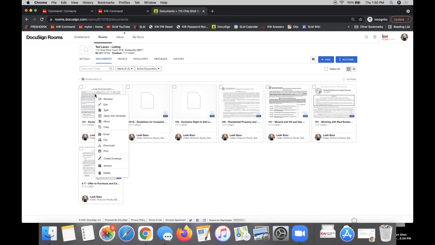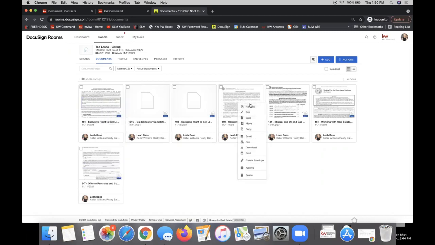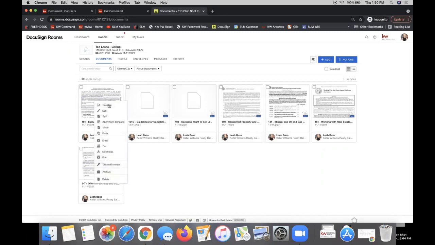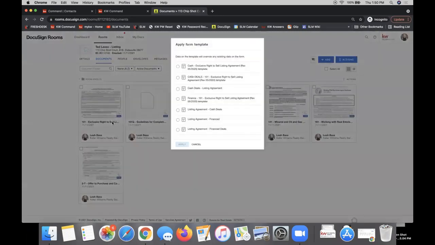And if and only if you have a form template created, you'll have the option to apply form template. So this option does not display at all on forms. Like I don't have a template for this form, for example. So you can see I don't have that option. So you'll only have this apply form template option if you have the form template already created.